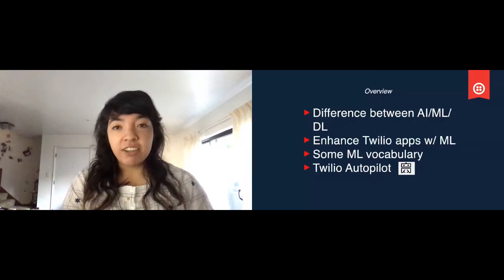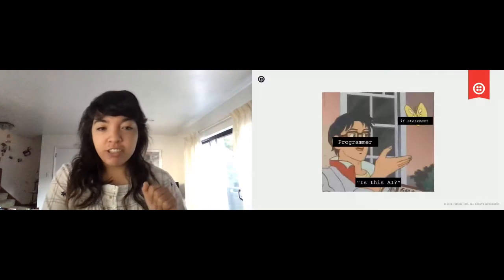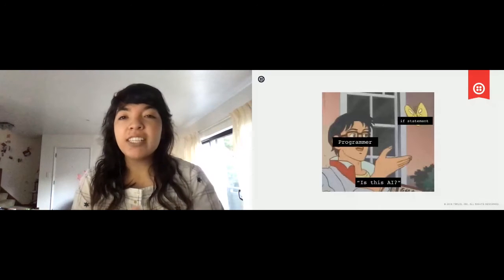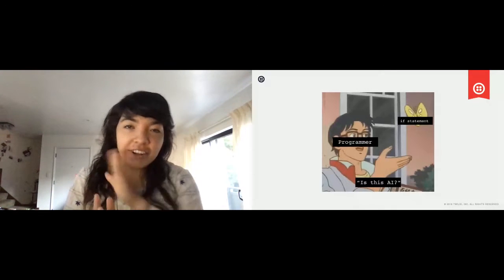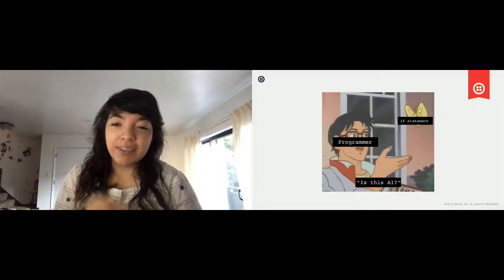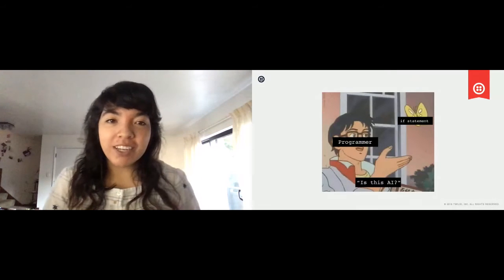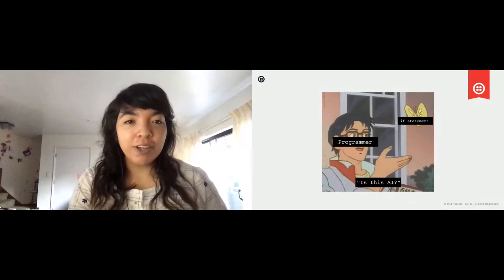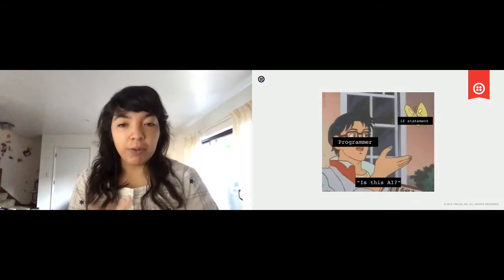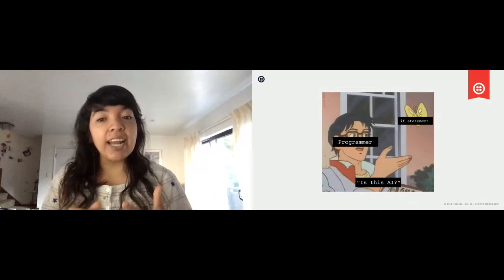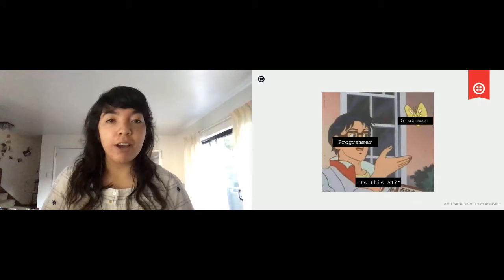So, to start off with the meme, jokes aside, AI is more than if-else statements. Although here's a secret, sometimes I do use conditionals to make my chatbots, but we will not do that today. We will see how you can build a bot with Twilio Autopilot that makes it easy to handle user input without conditionals.